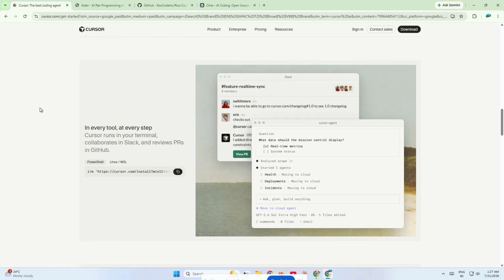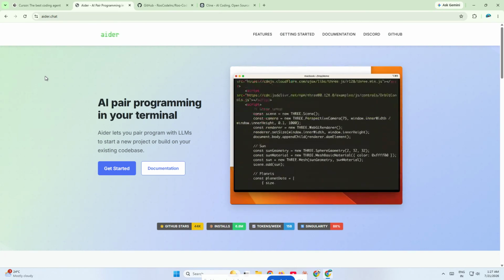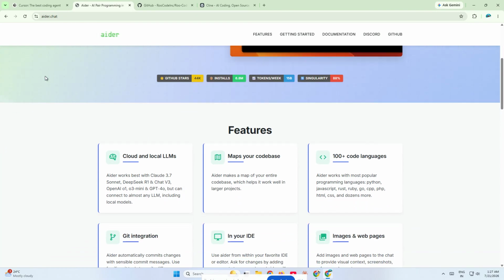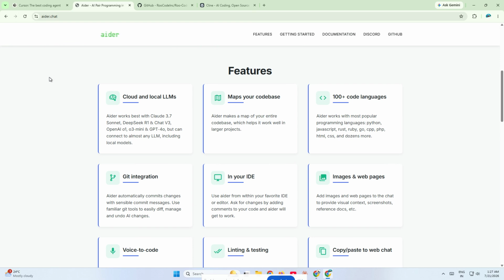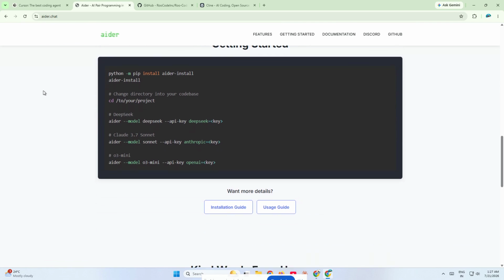Now let's move on to Ada. Ada is very different because it is a terminal-based AI coding assistant that works directly with Git repositories. Instead of giving you a visual editor experience, Ada focuses on making changes through the command line. That means it can edit files, commit changes, review diffs, and automate coding tasks in a very Git-friendly way.